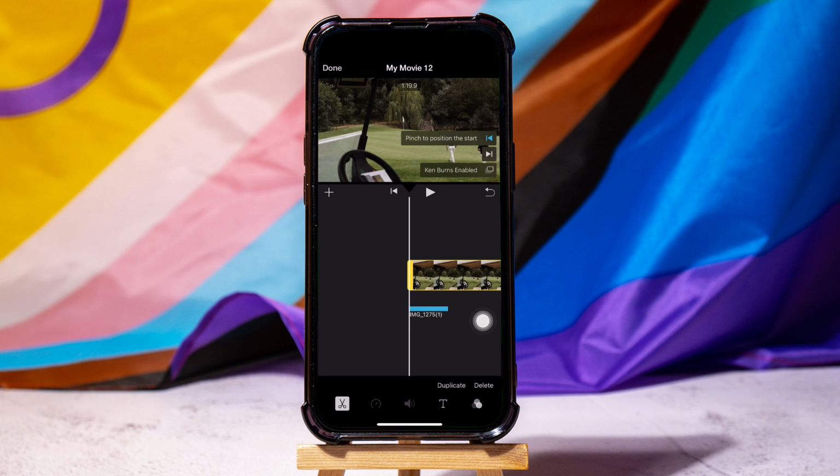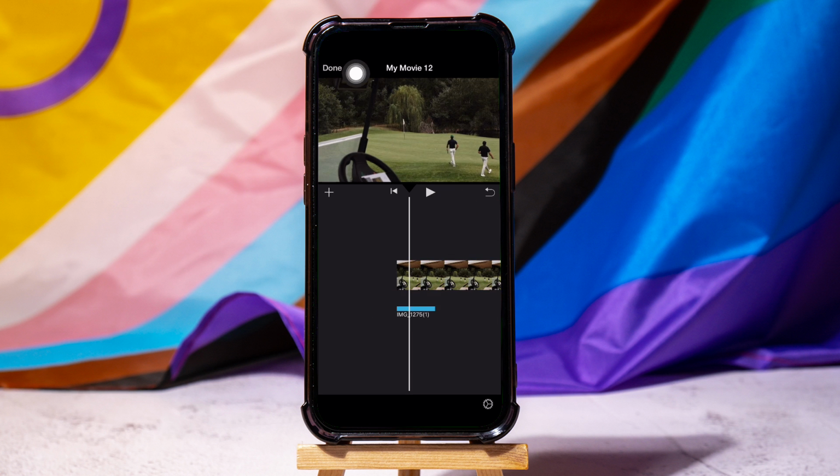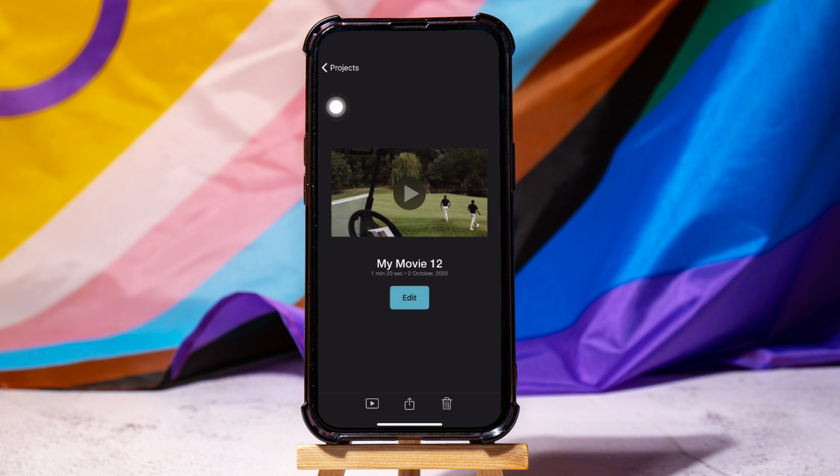Once you are satisfied with the edit, tap on Done in the top left corner to save your project. Following these steps, you can easily add music to iMovie on an iPhone.